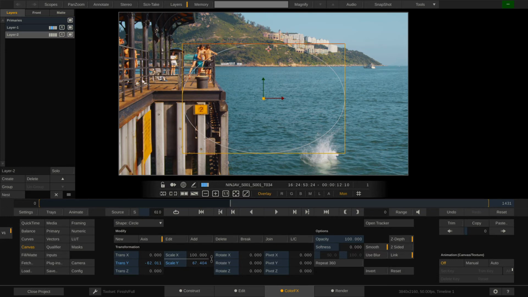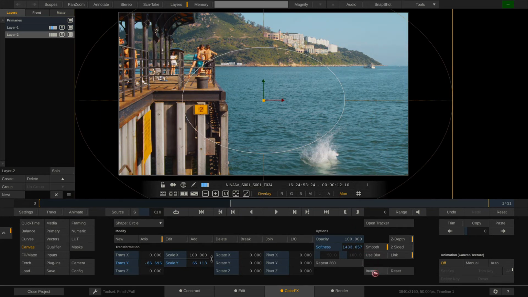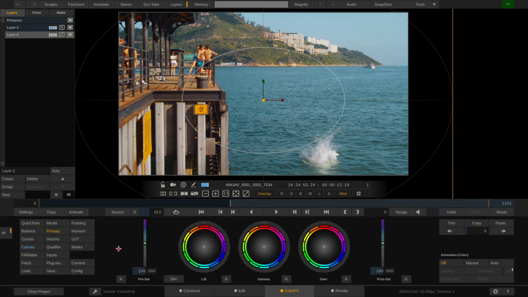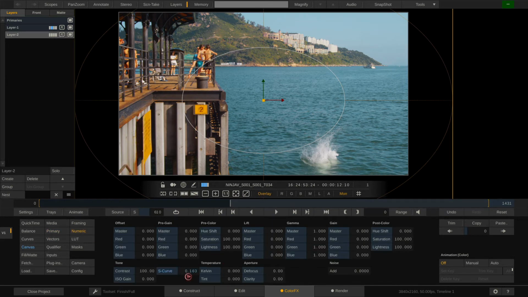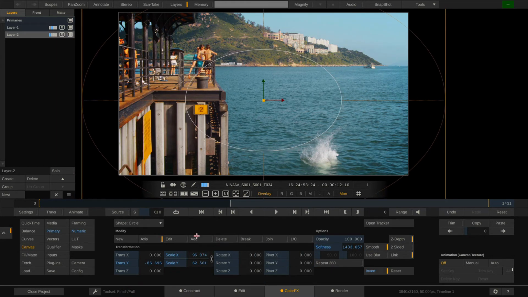scale the circle down a little bit, add softness to it, invert it, and now create a nice little vignette, dialing in some contrast with the S-curve, bringing down gamma just a little. Maybe scaling it down again a little.